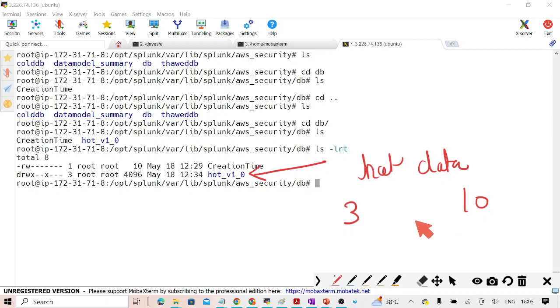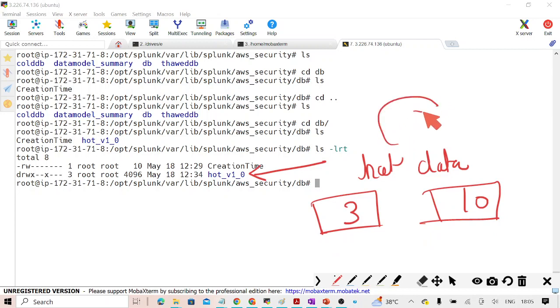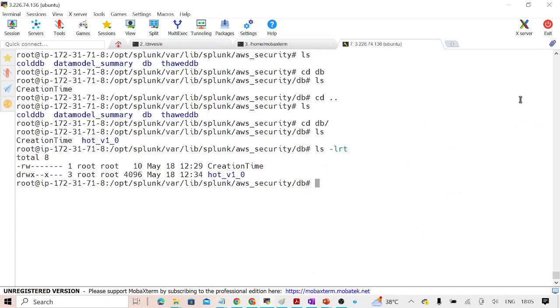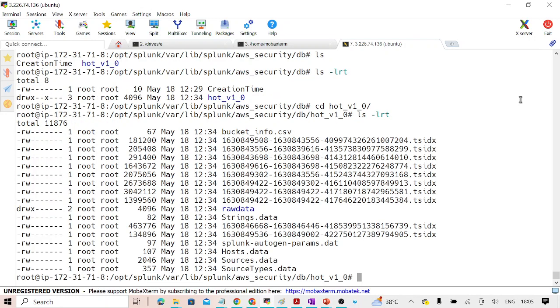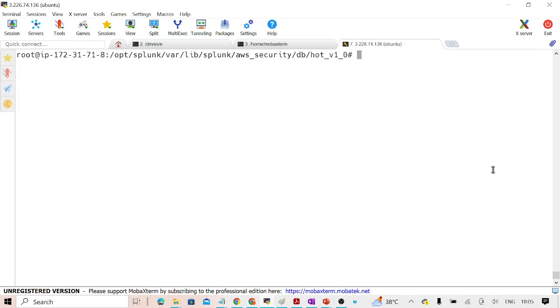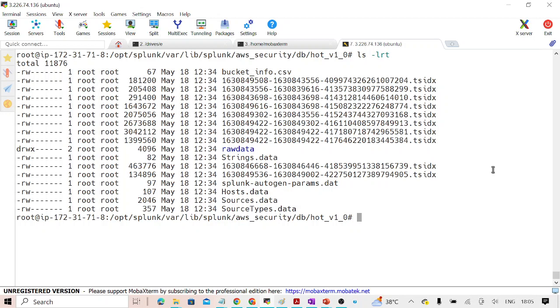So just remember that. Once we have filled these 3 buckets or 10 buckets, which are nothing but hot, the data will automatically be rolled to what we call warm buckets. Okay, so that's it. Let's look at the configuration also. I just wanted to give you some other details as well. So I can clear my screen and run my command again. That is fine.